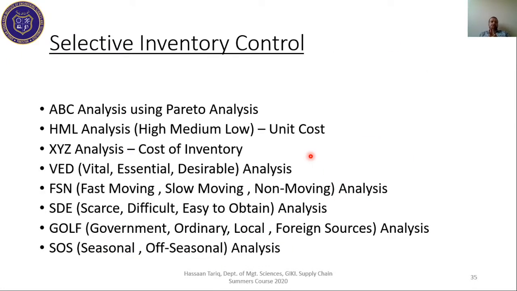So the next part is selective inventory control systems or methods, right? Obviously, you have a lot of inventory. If you look into millions and billions of parts, you need to make sure that you go with a few of them and organize your overall inventories. So the first one is ABC analysis. That is done through Pareto analysis as well.